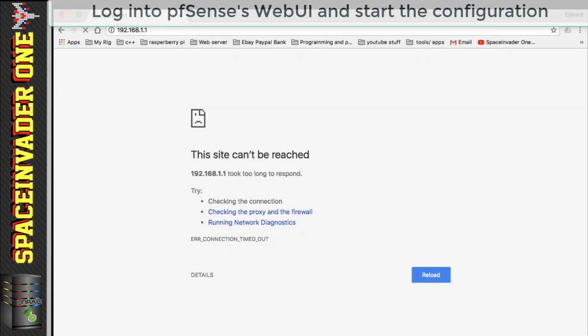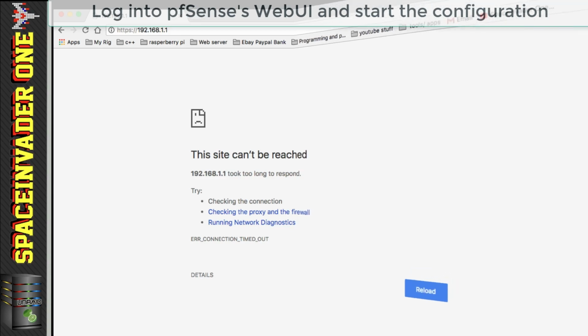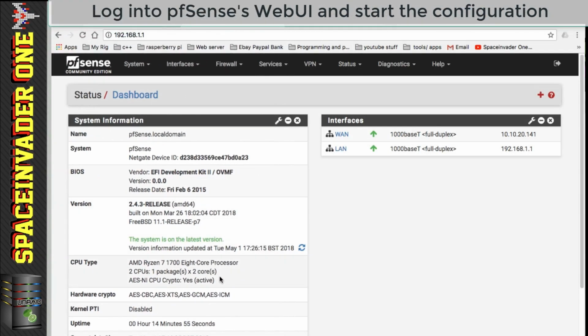Now if you have trouble logging in as I am, having changed from HTTPS to HTTP, then you're going to have to clear your browser's cache and log in again. Okay, so we can see these changes have taken effect. The AES is enabled and also we're logging in with HTTP.